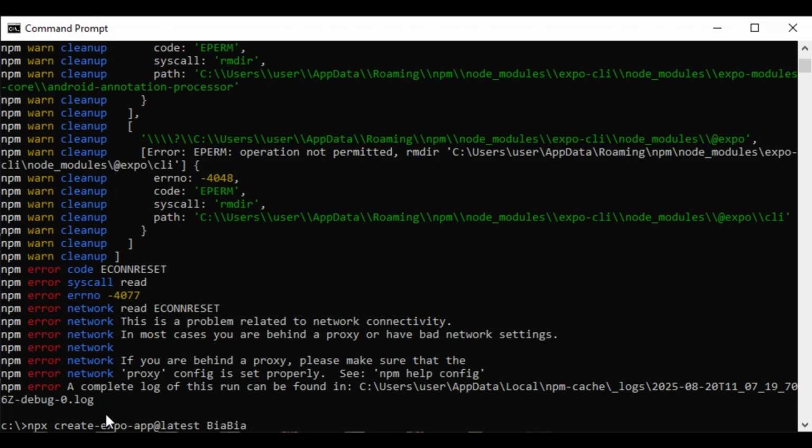At latest. What this latest is telling us is that you want to use the latest dependencies from Expo, then the name of the app. In the case of our app, we are going to create a fintech app called Bia Bank. So we're going to type in the name of the app, Bia Bank.